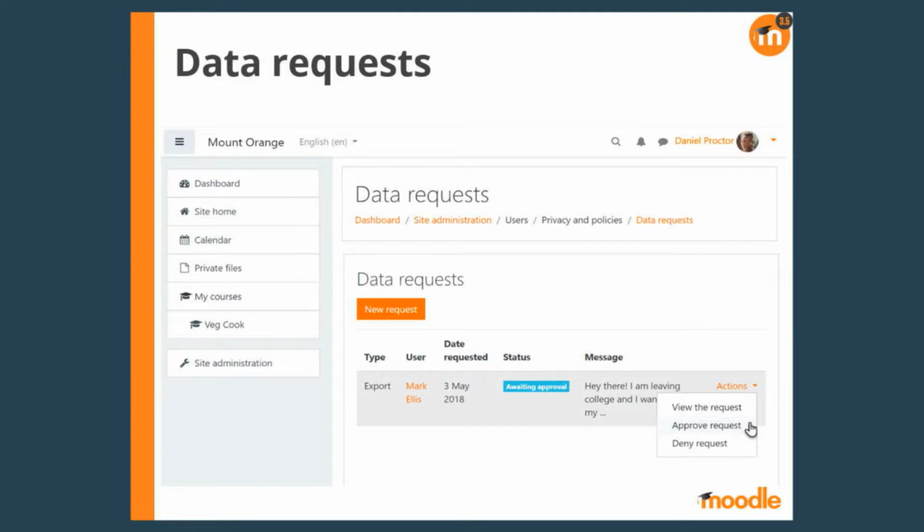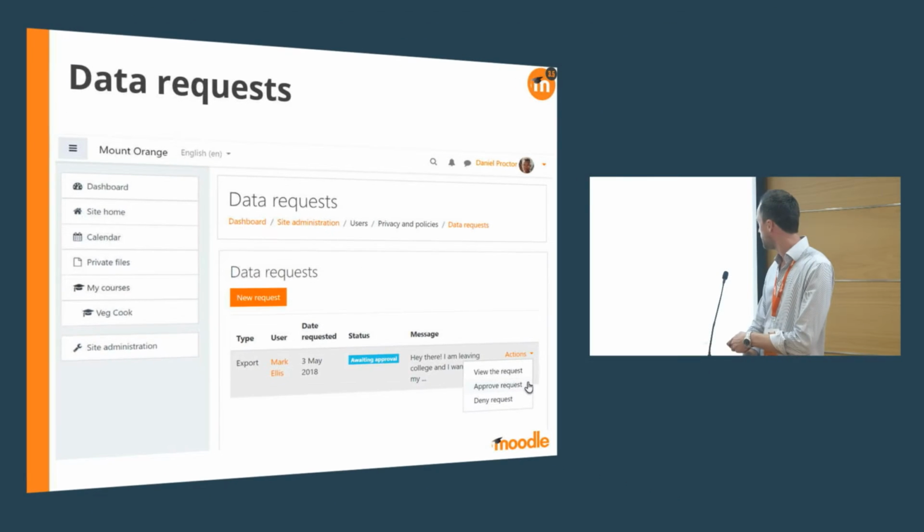So this is what they'll see. So we see the request that has just come in from Mark. It's of type export, so he would like a copy of his data, and the current status is awaiting approval. So the data protection officer can now take several actions: view the request to read the message in more detail, or approve and deny the request. If they approve the request, the background task will run to collect all of the personal data for this particular user on the site, and once that's available, the user will be notified.